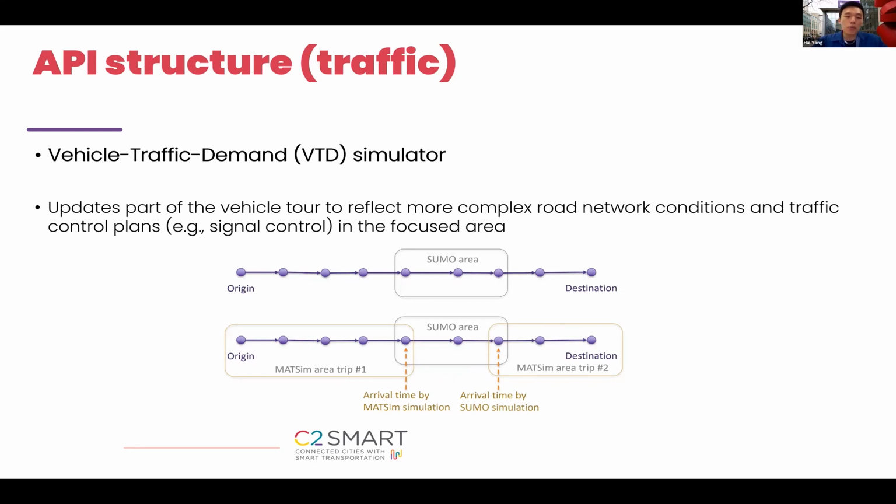and the actual travel time inside the Sumo area will be simulated using the Sumo simulator. Then that trip time, and the arrival time of the other part, the outside part of the MATSim area, will be updated so that it can reflect a realized travel time inside the focused study area. That's the general idea. The application and realization of this algorithm is much more complex, but the general idea is as simple as that.